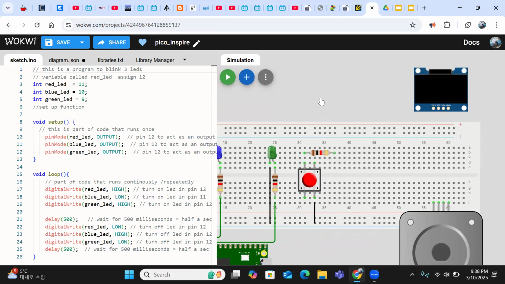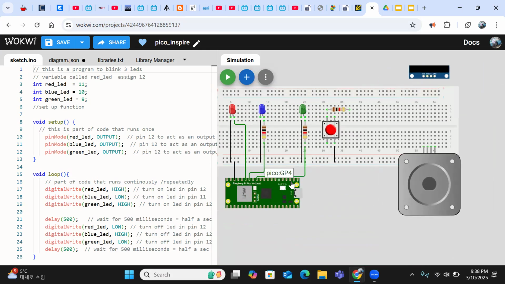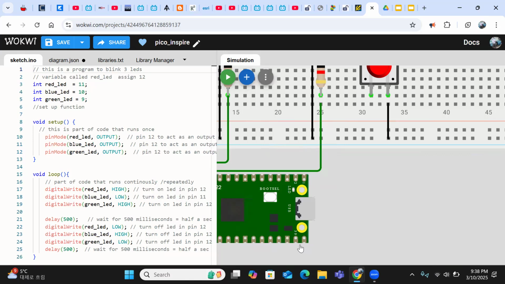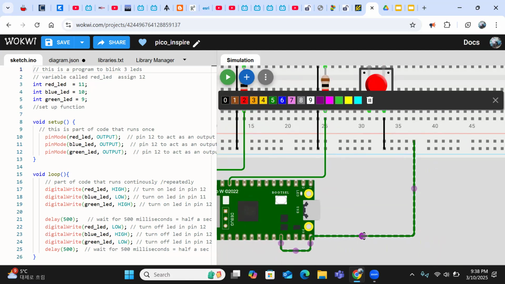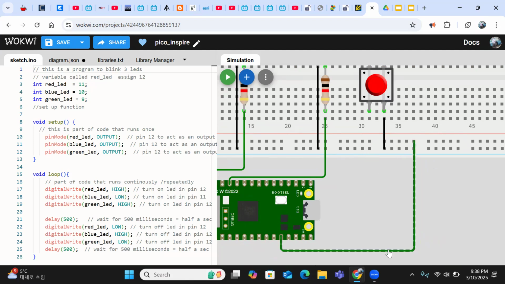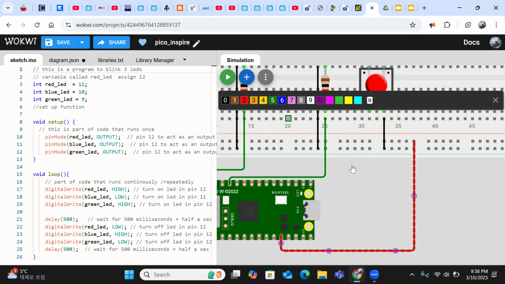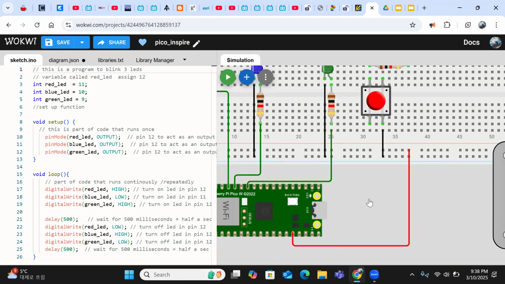Then we need power, which was 3.3 volts. Do you see 3.3 volts? Yes, I can see it. So we do this and I can give it the color red. Normally, power you connect with red.